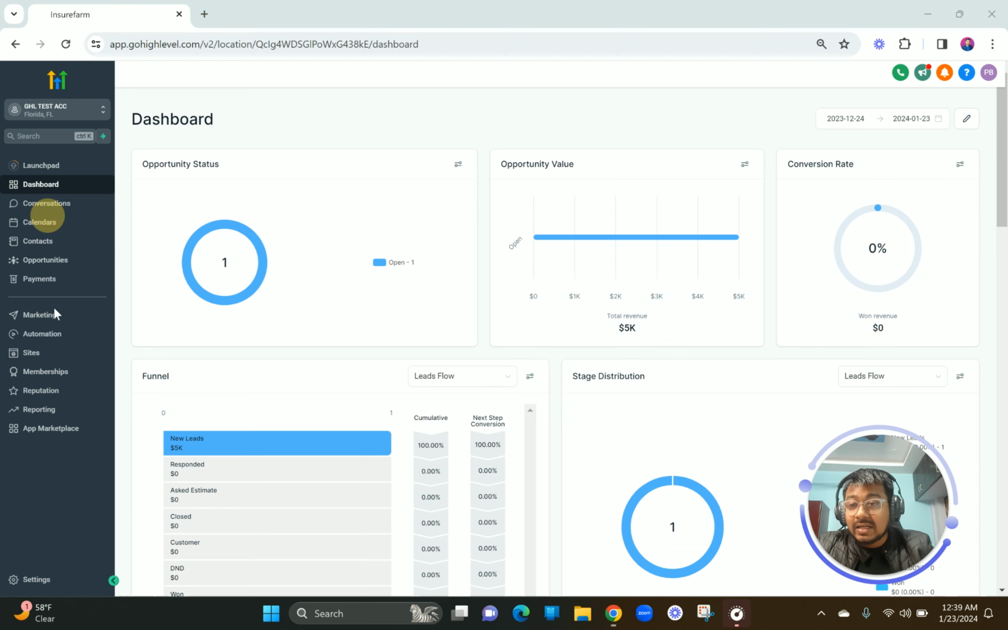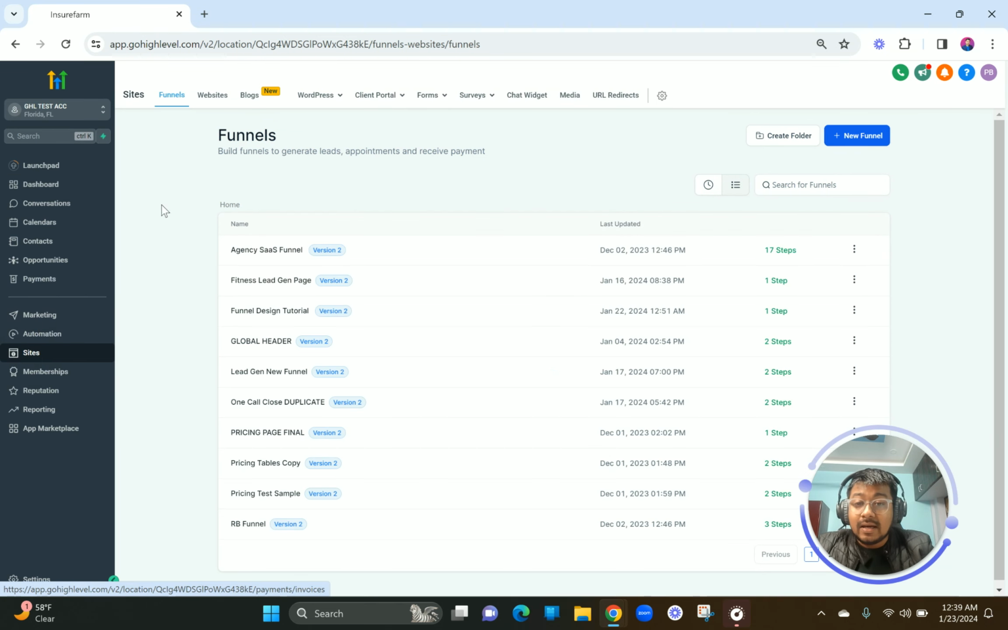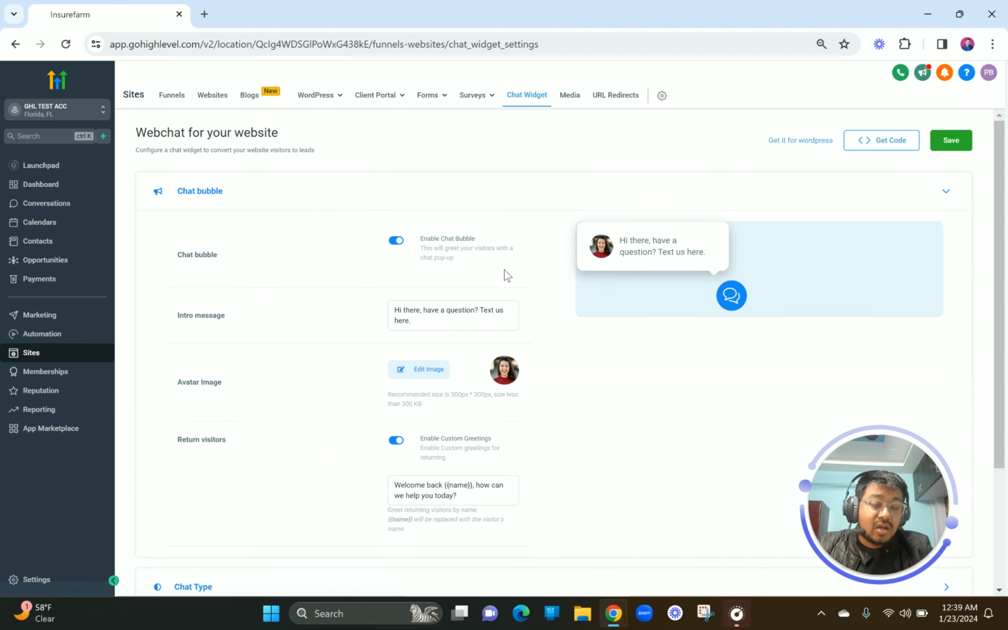Okay, so this is basically the sub account. When you go to your sub account, you go to the sites on the left hand side. And when you go on the sites on the top bar, you will be able to see chat widget just beside survey. You click on chat widget. Once you click on chat widget, all the customization options for the chat widget are going to come here.